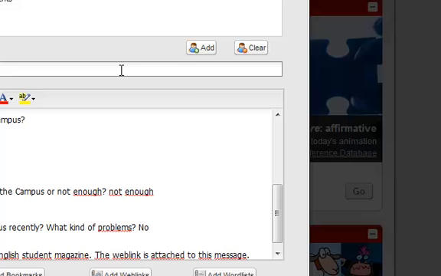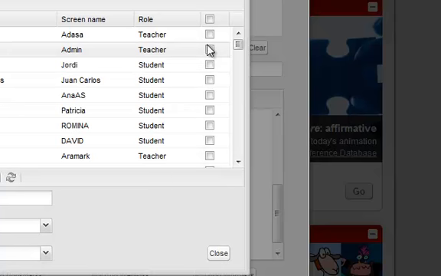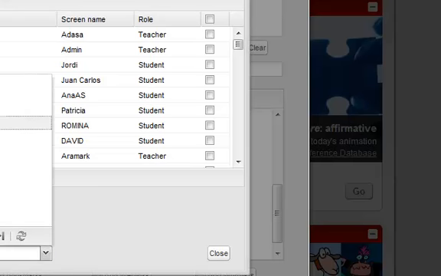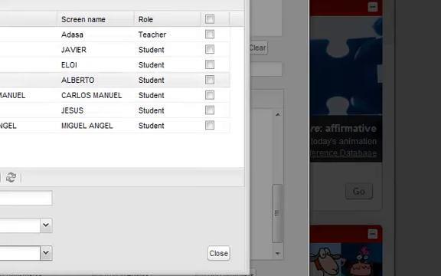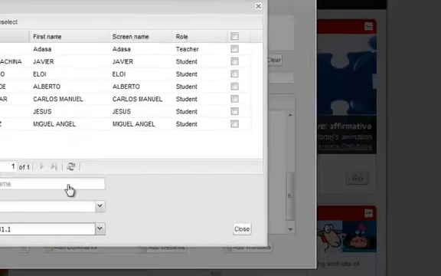Progress Report and the number, and then add the recipients by clicking Add. You've got a list of all the students here in the campus. If you want to narrow it down, you can go to Class Filter, select the class, and then you just have your students there.